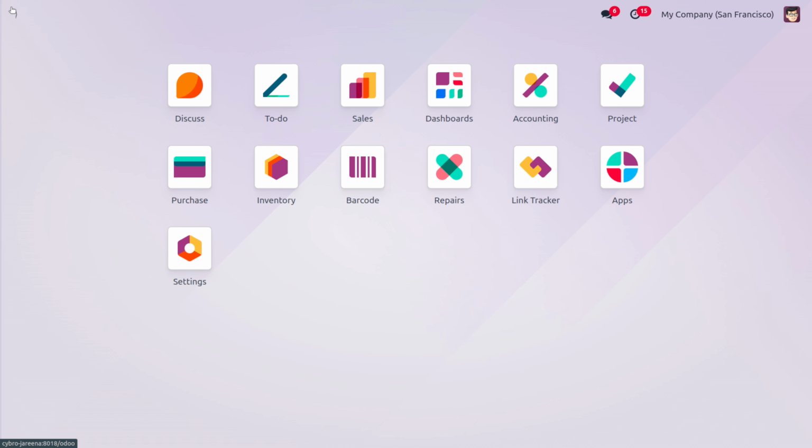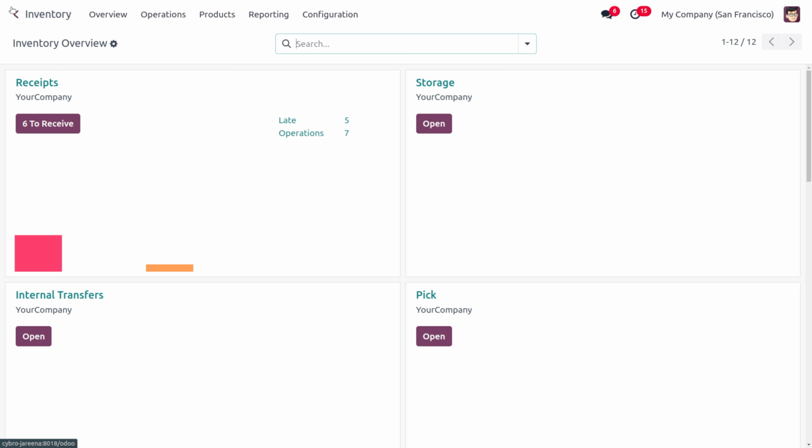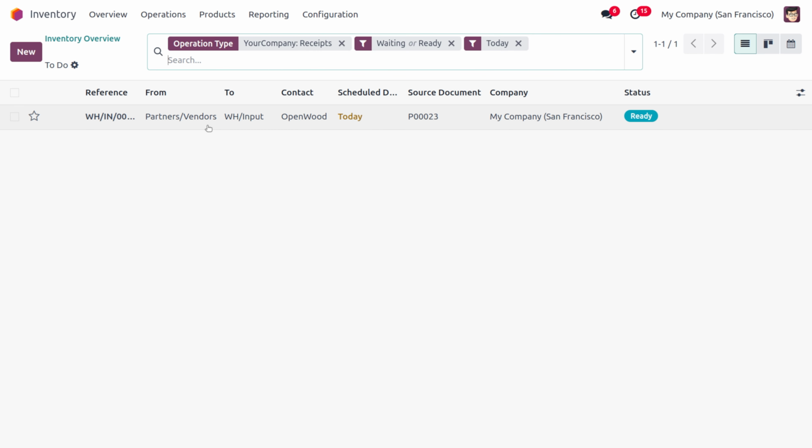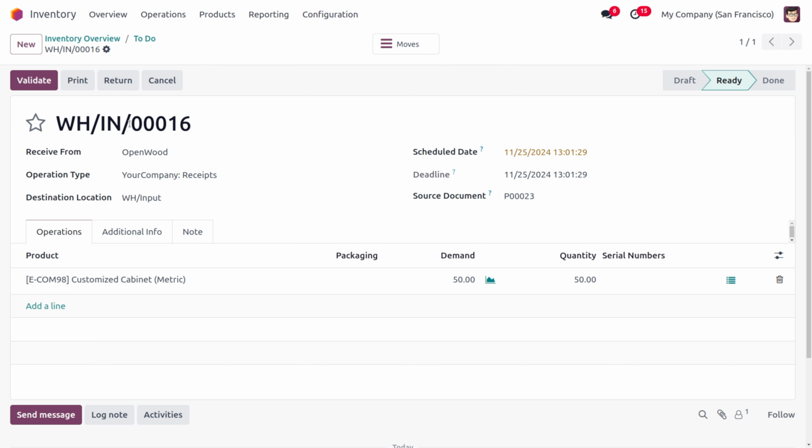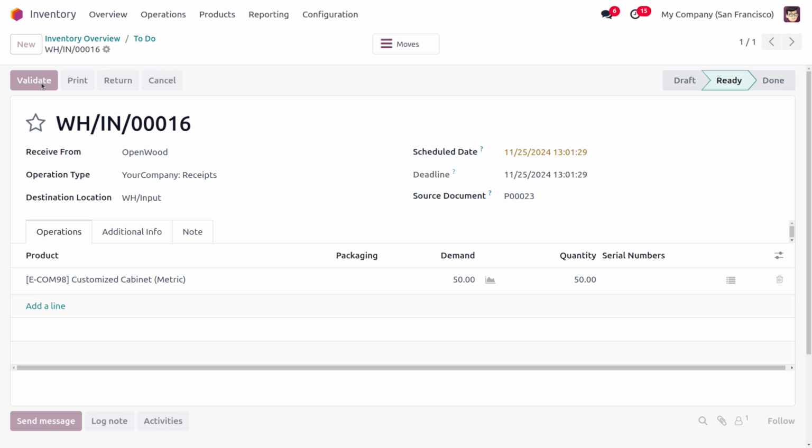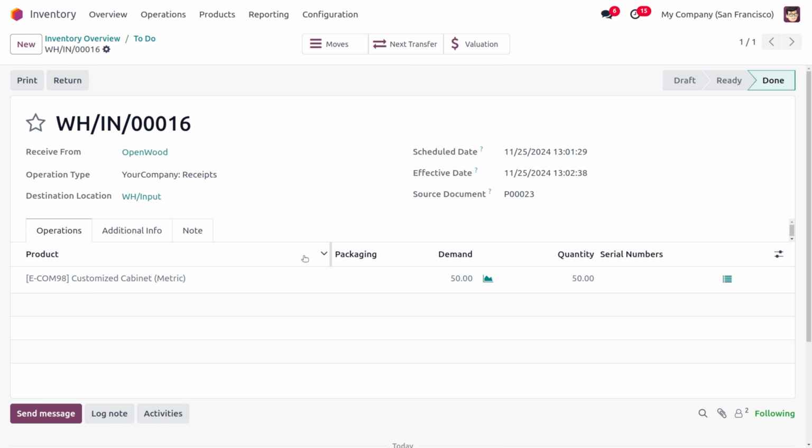But I would like to navigate into the inventory module, and here you can see a transfer is created. As I move on to the transfer, here you can see the same transfer which is generated, and you can just click on validate so that the item now moves to the store.